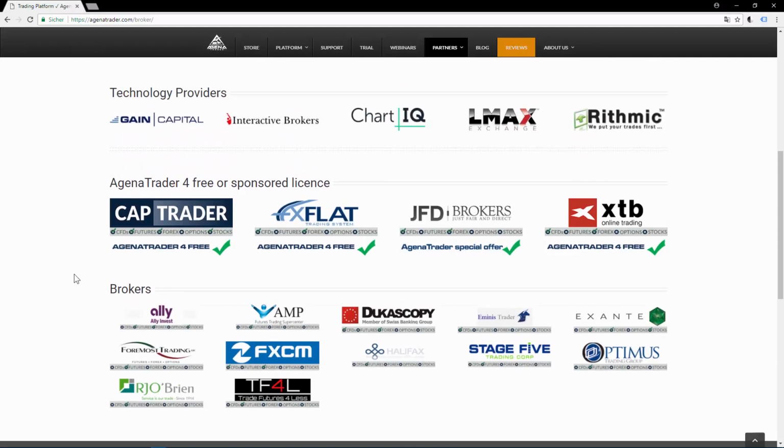Please note, for the technology providers, for example, some of them are brokers themselves, others only provide brokerage services for companies. For example, Interactive Brokers is a broker itself, but also provides technology for CapTrader. This is the Trading Workstation. So any broker who uses Trading Workstation could be connected with AgenaTrader. Gain Capital is a broker by themselves and a technology provider.